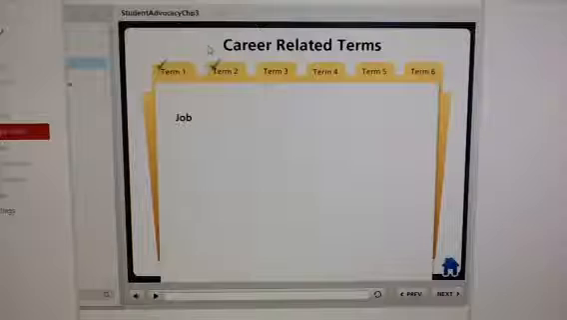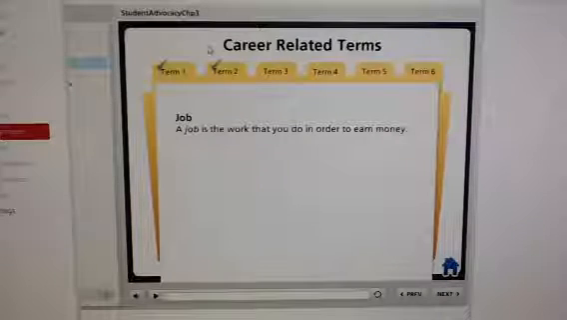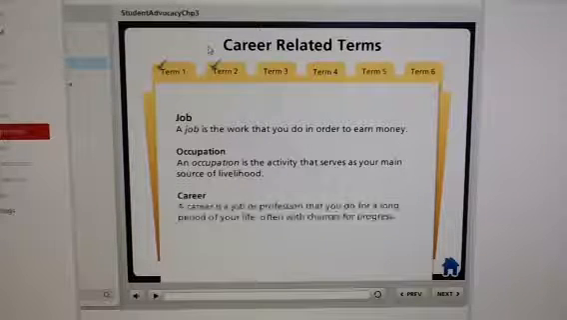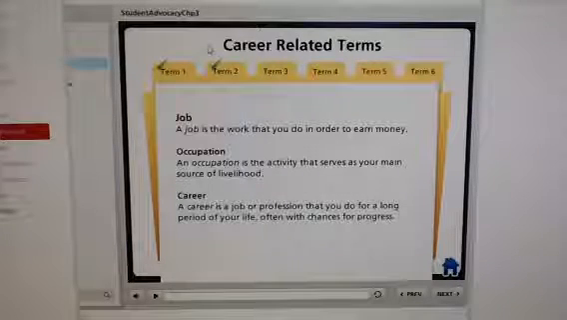Job. A job is the work that you do in order to earn money. Occupation. An occupation is the activity that serves as your main source of livelihood. Career. A career is a job or profession that you do for a long period of your life, often with chances for progress.